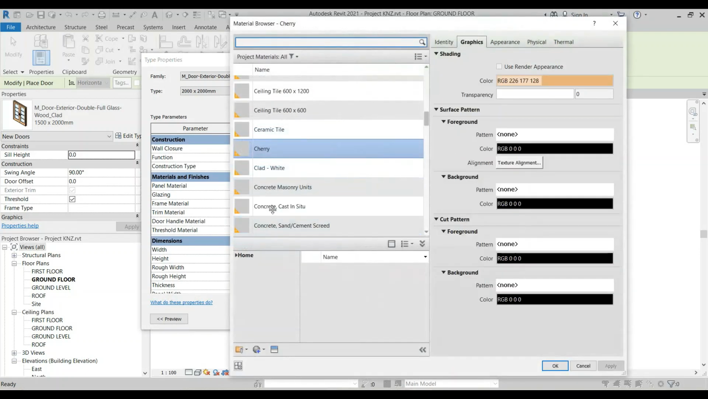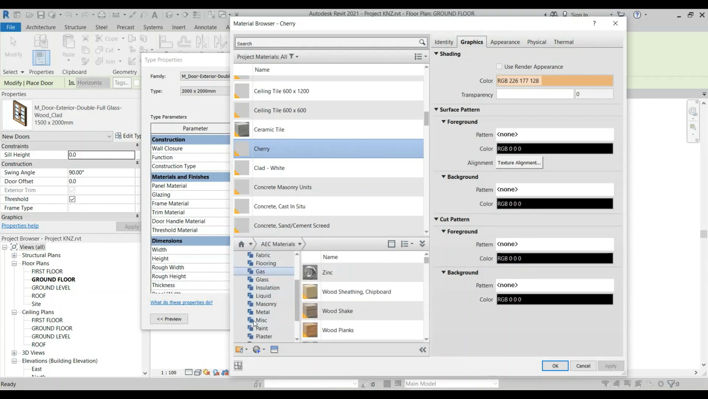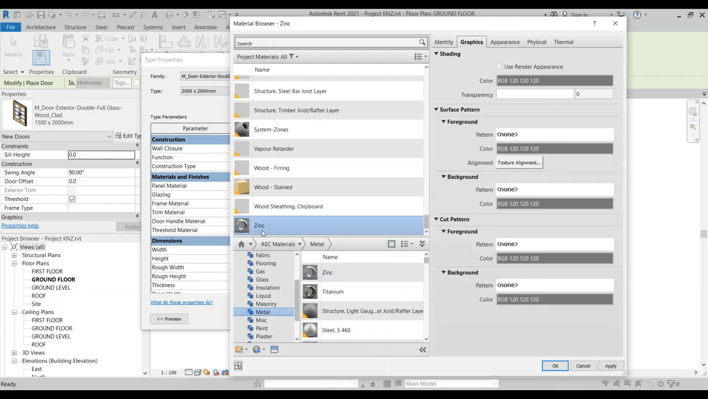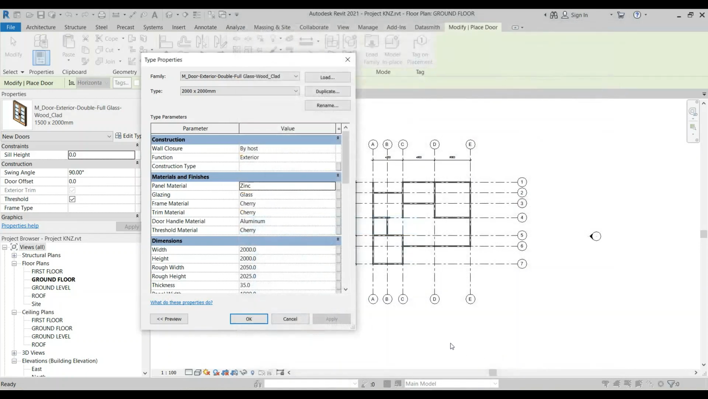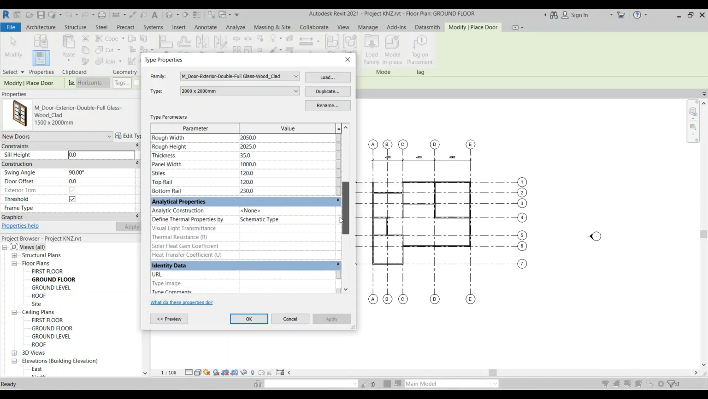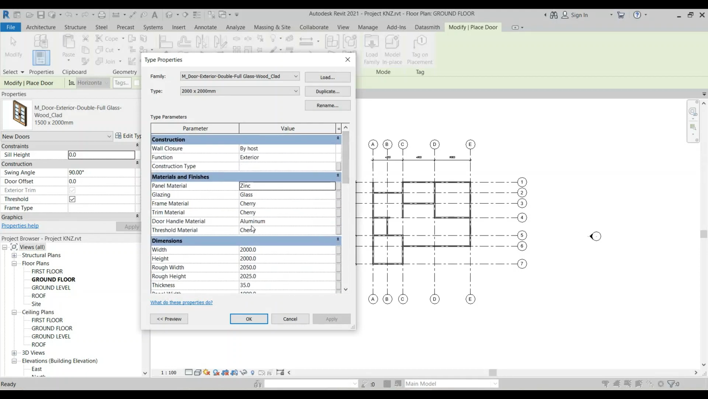It takes a while. If you want it to be a metal, you can just click on the material, go to metal. Maybe zinc. For zinc, you just load it to the project here. So that's okay, then there you have it. All the materials you can change to any material you prefer. It's very easy. All your dimensions are changeable too. You can customize it to what suits you.